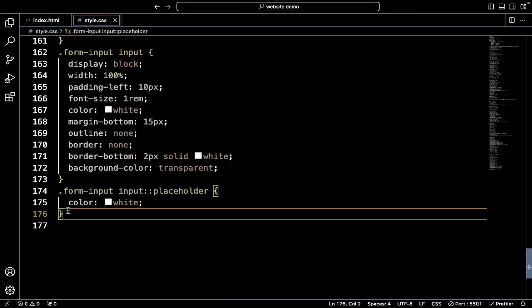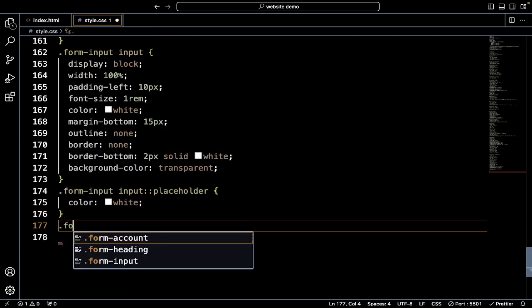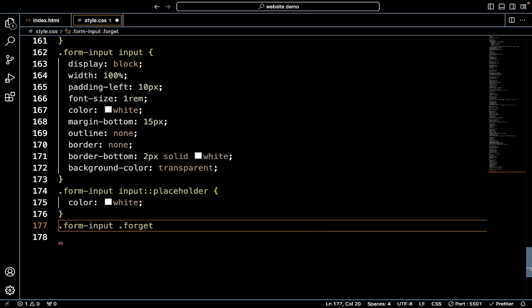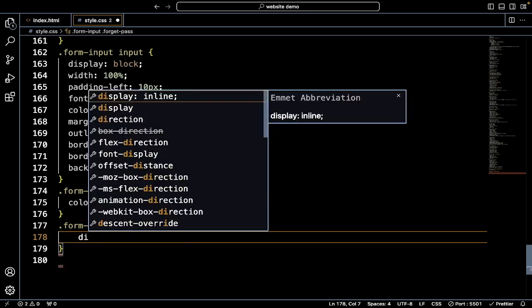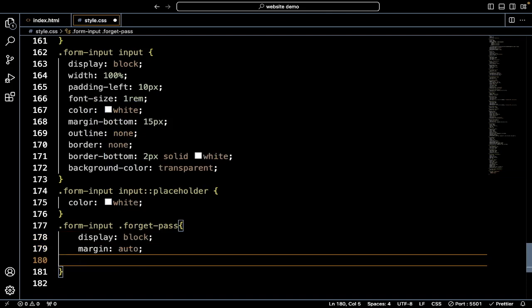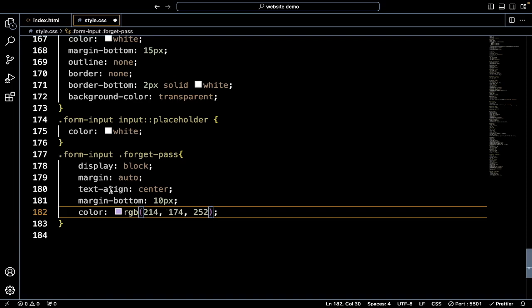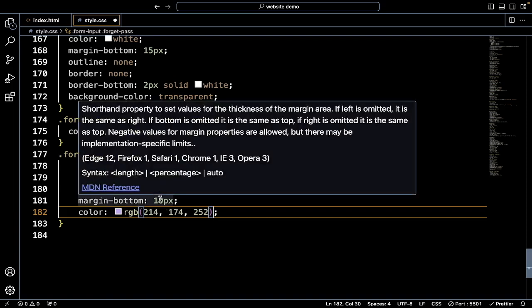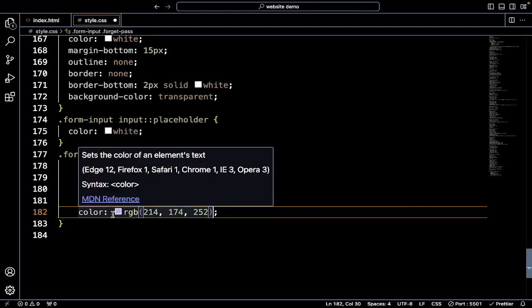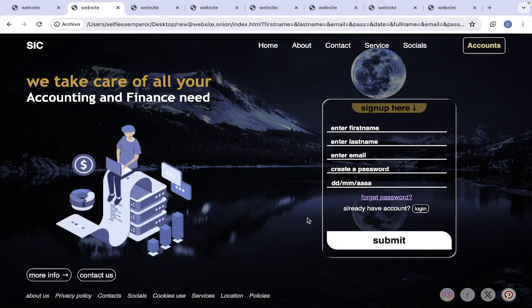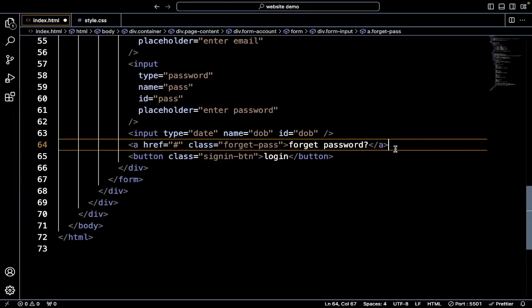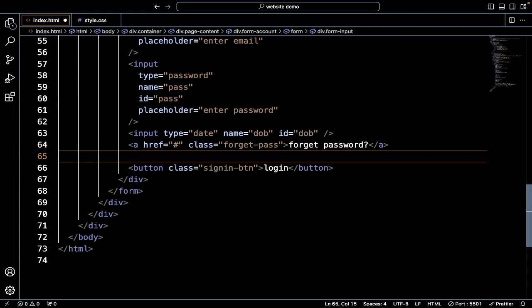So now let's style the forget pass BTN. It's inside the form input. We set display block. We set margin auto so that it will be centered left to right. We give it some margin to the bottom. We give it a text color of this RGB color code. If you look, you realize that there is a text here after the forget password. We have this text, already have account, but I think I forgot to mention that over here. So in a span tag, say already have account.